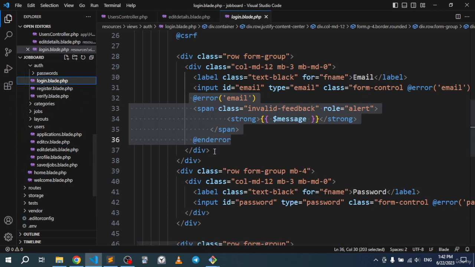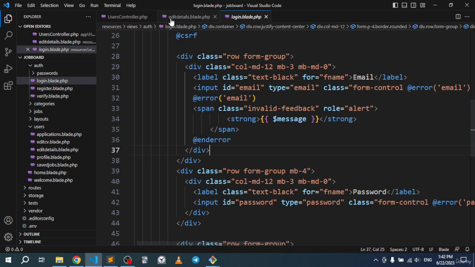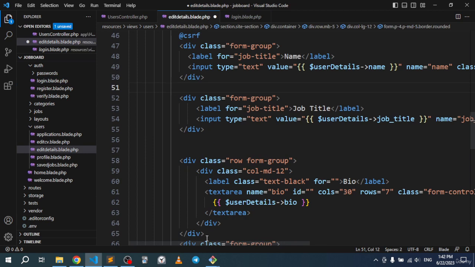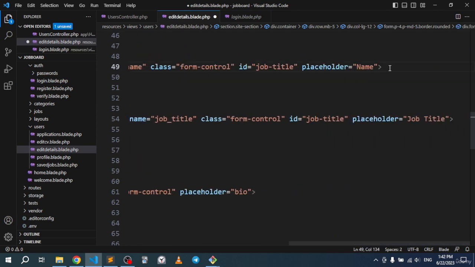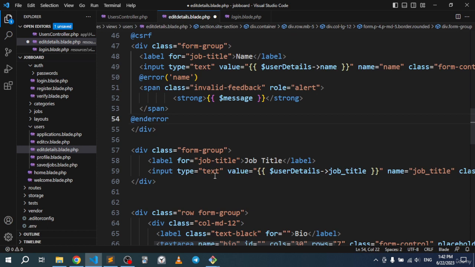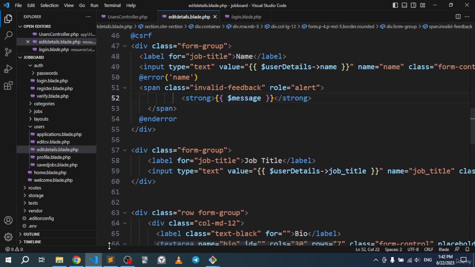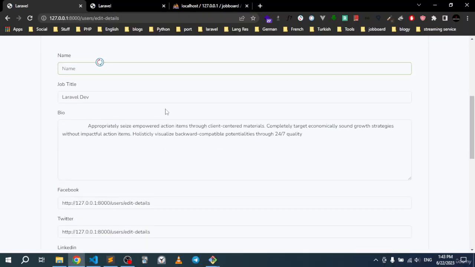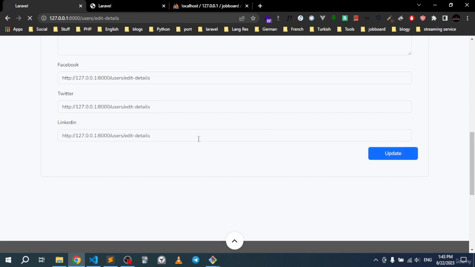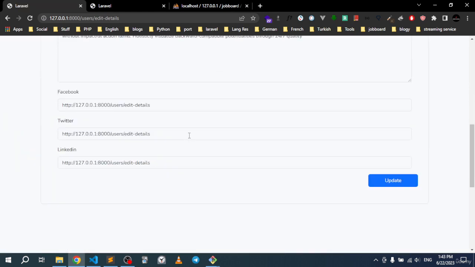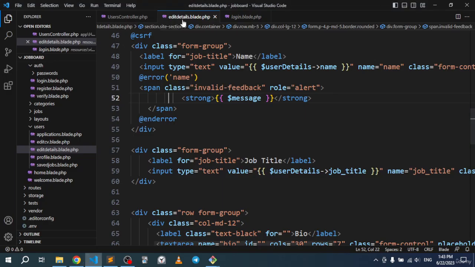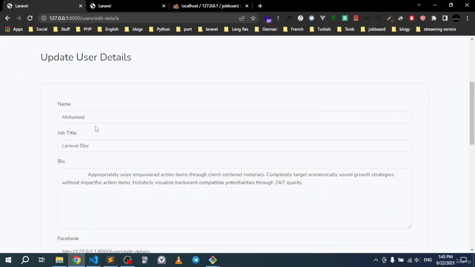It's right after input. We should put it right after the input. So let's cut this, and let's go right after the input right here. Let's paste. All right, so let's just save this. Once again, just try to leave this empty and click update right here. All right, so it's still not displaying the error.